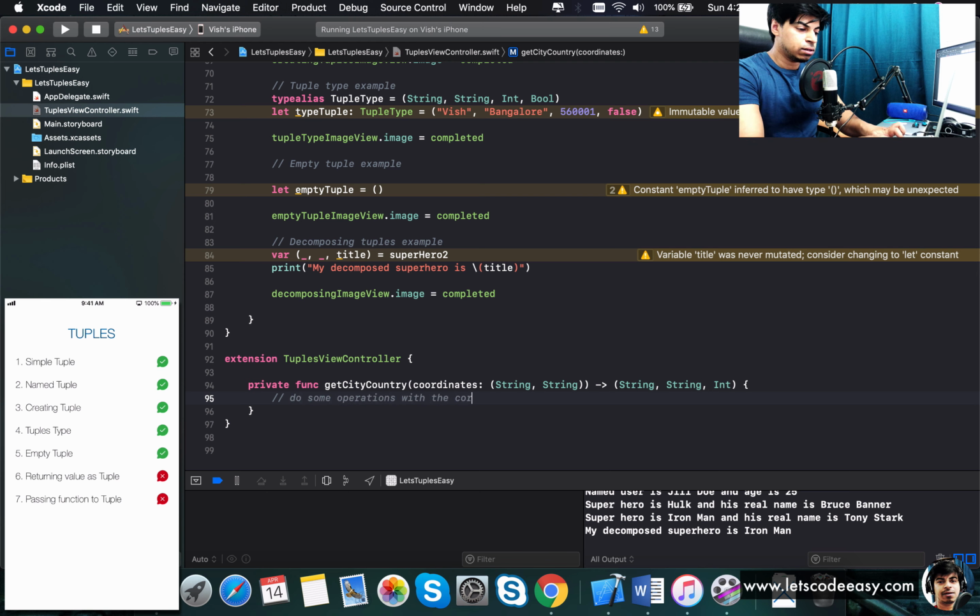So that's some business logic. I'm not implementing that, but then this function does that. It gets you the city, country information. And let me just return, maybe I'll just return whatever my city is, which is Bangalore, and country being India, and some zip code. That's my zip code. So that's what I'm returning. That's why it's an int. Okay.